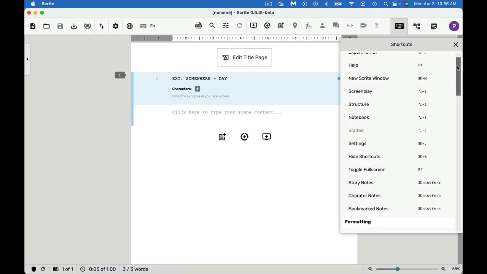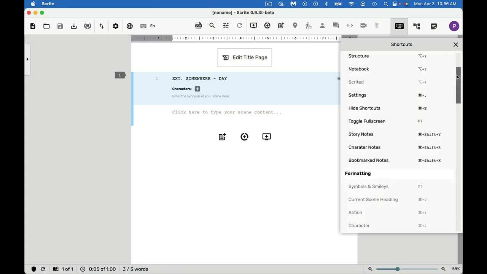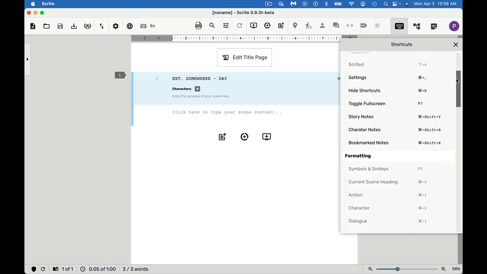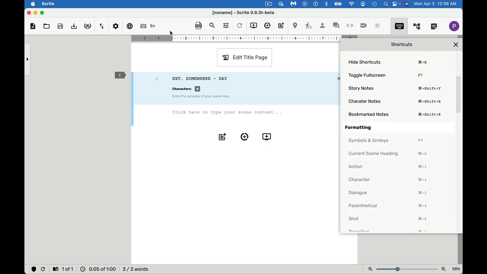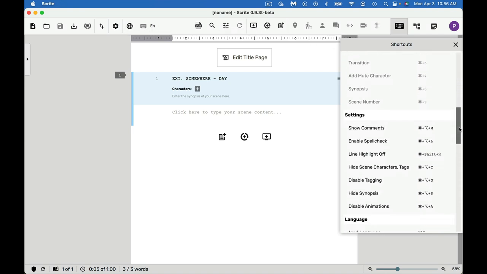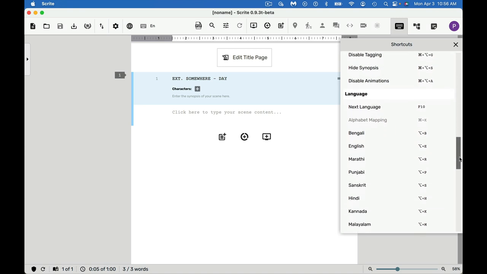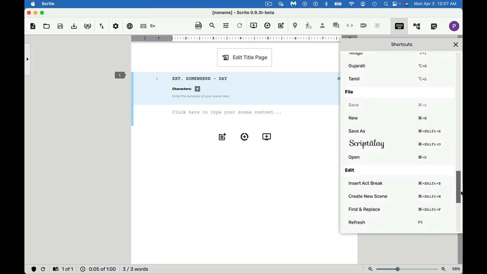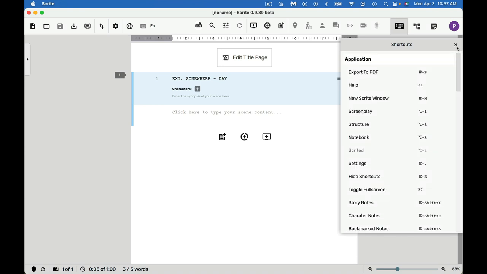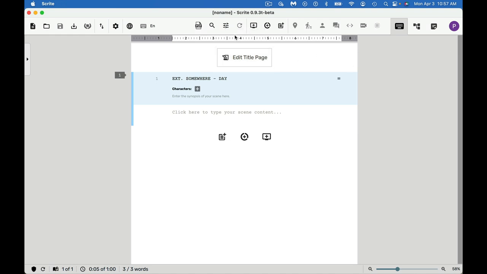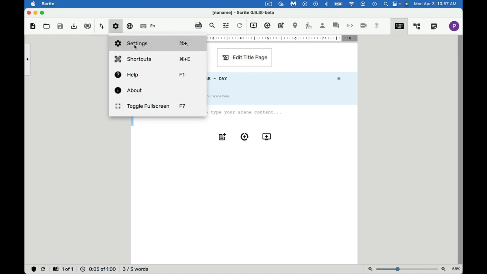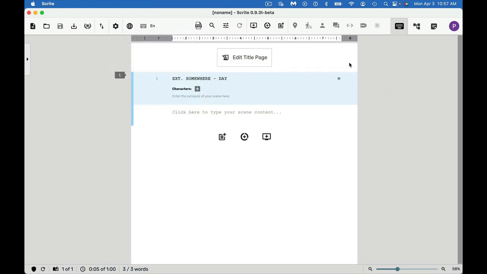If you are a big shortcut person, I tend not to use shortcuts so much. I like to just right click or left click up at the top. But if you're a shortcut type of person, this one has all the shortcuts you need. So that's nice, and you can just close that, but if you need to find it again, simply go to settings and click on shortcuts.